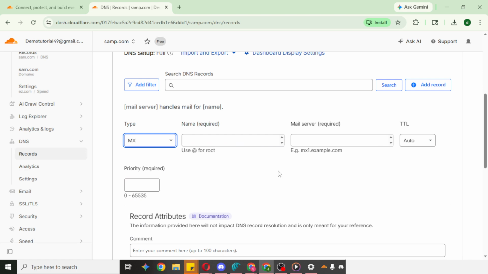Save the record. If your provider gave you more than one MX, repeat this with each host and the specified priorities. MX records aren't proxied through Cloudflare, so it's normal not to see an orange cloud toggle here.